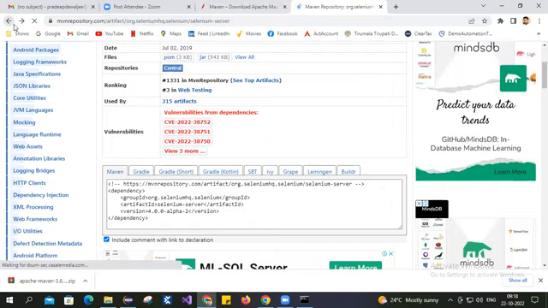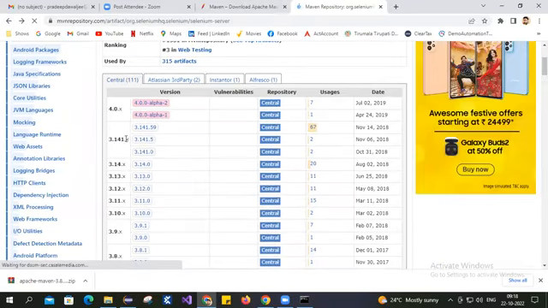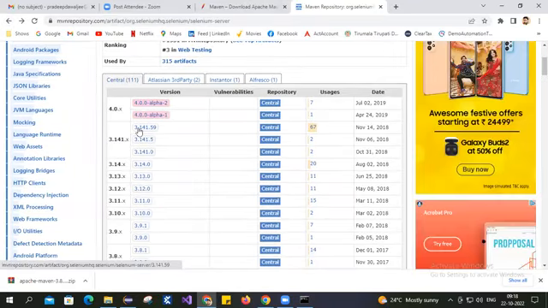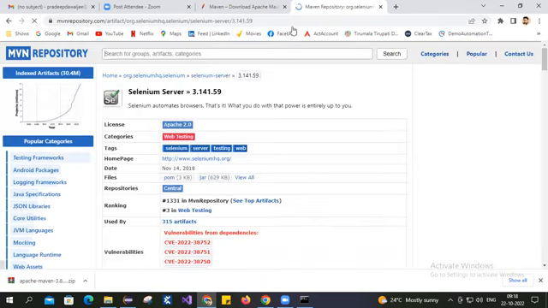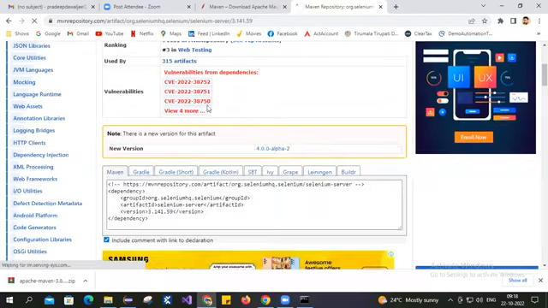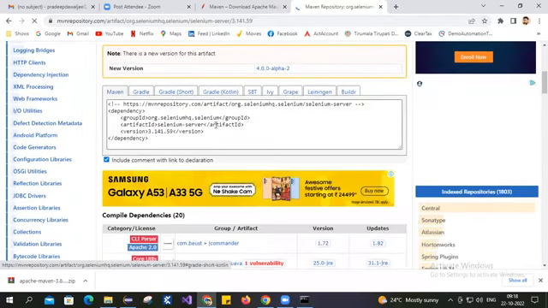I'll just tell you the previous version. So let's say 3.141 dot this. This version is what I'll click on, this version, and then okay, this one.